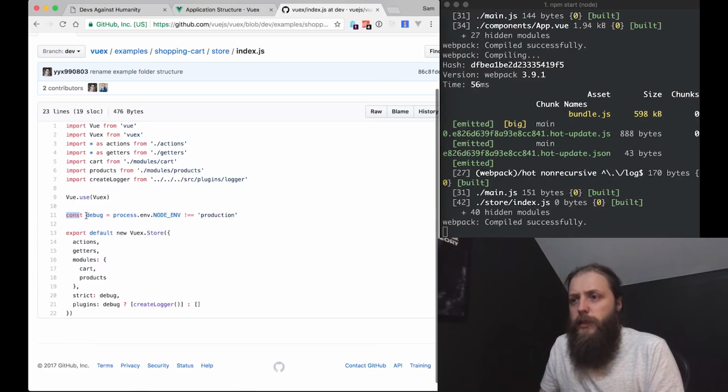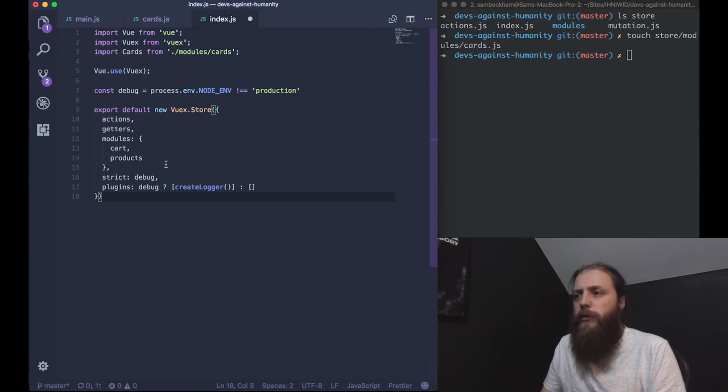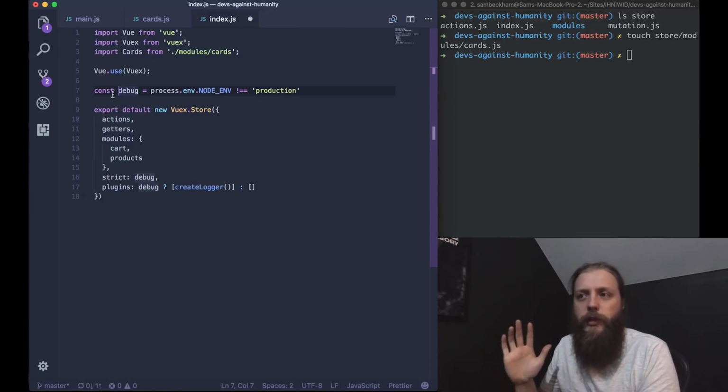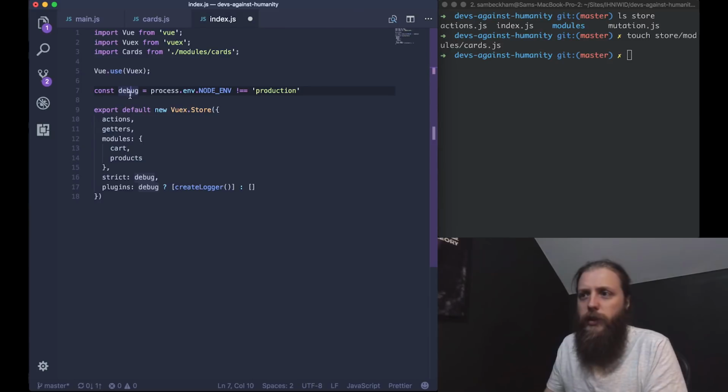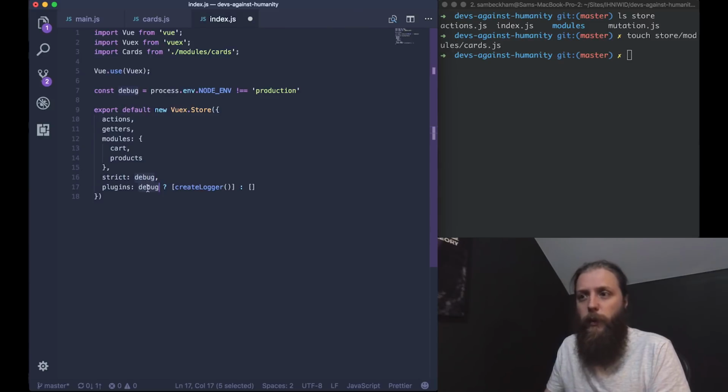Debug. Okay, in fact, let me copy this and paste it in, save me jumping back and forth. When we looked at the documentation last time, there was a strict mode that was basically a debug mode for development. This seems to say if the environment isn't production, then this debug constant will be true. So strict mode will in turn be true, and then we will also use this create logger plugin.